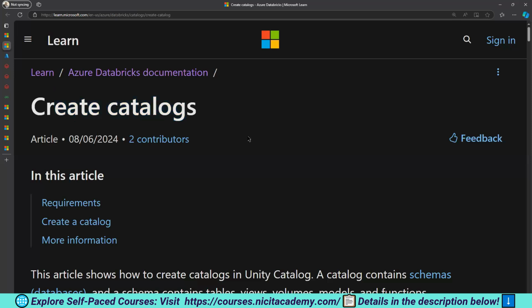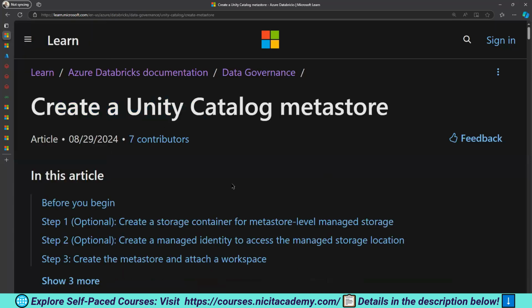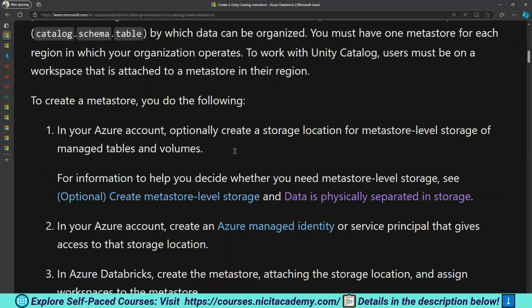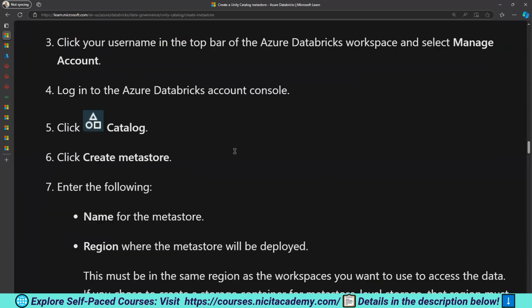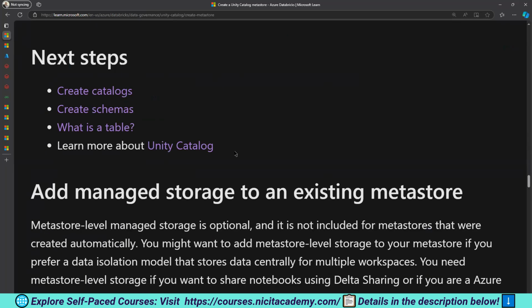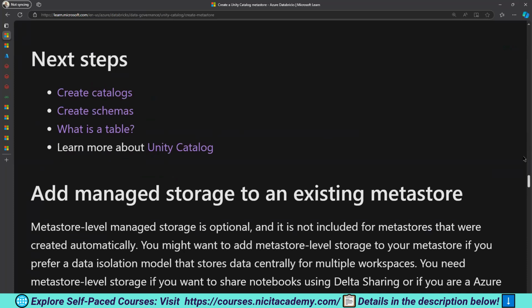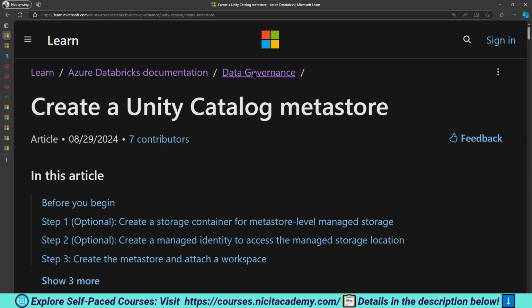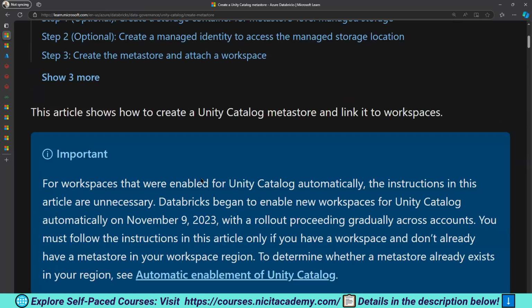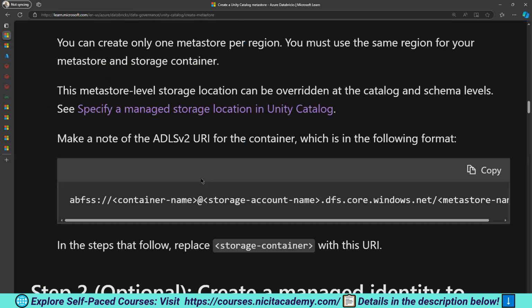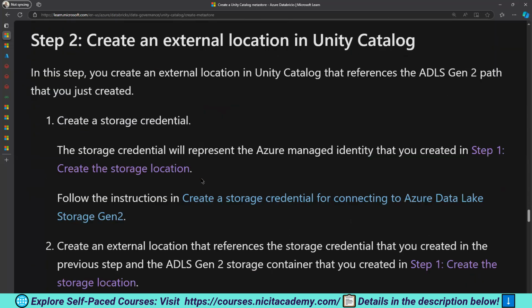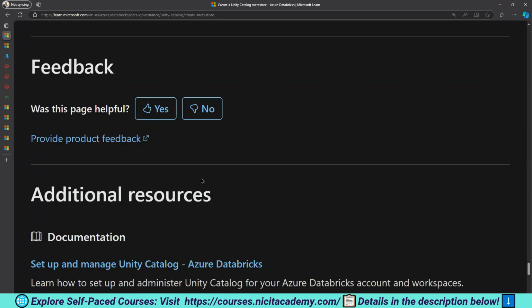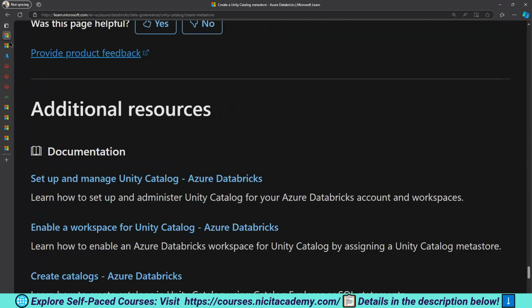So creating catalog, or I'll just simply show you the diagram. I think it's not here. It was some different place. Looks like not here. I think we'll come across the diagram somewhere, but not in this article.